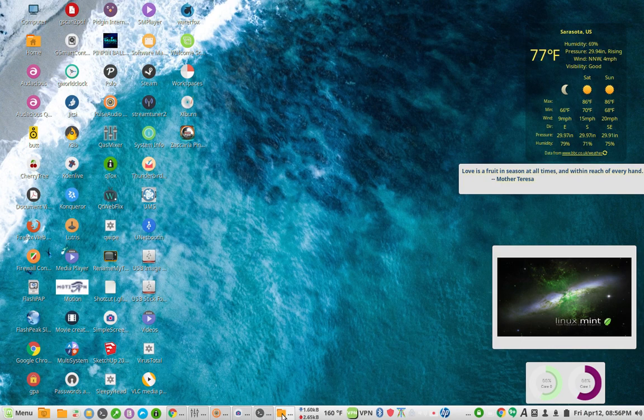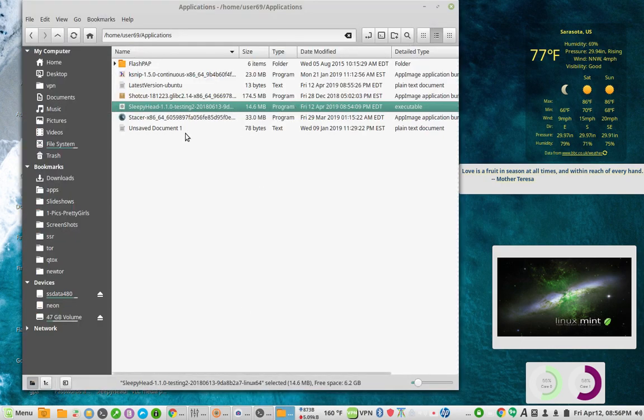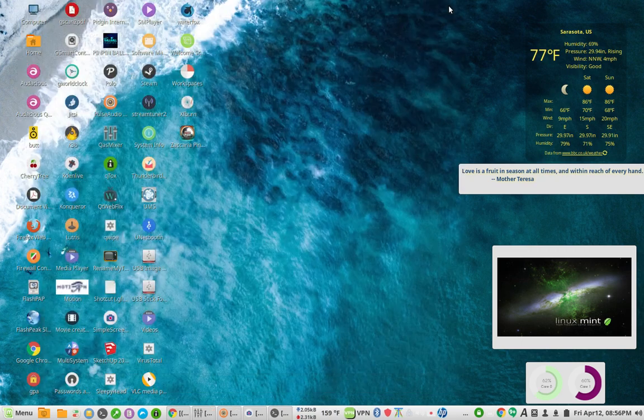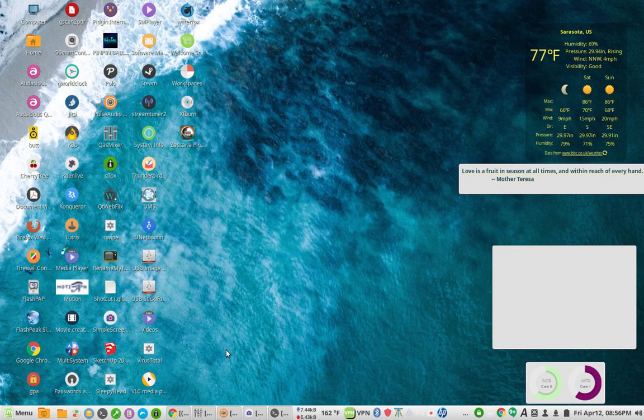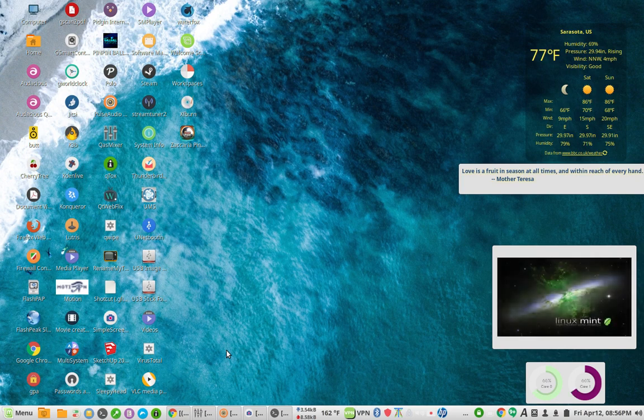Okay, so that was how to install FlashPAP and Sleepyhead into a Linux Mint system, along with open source Java and Oracle Java.